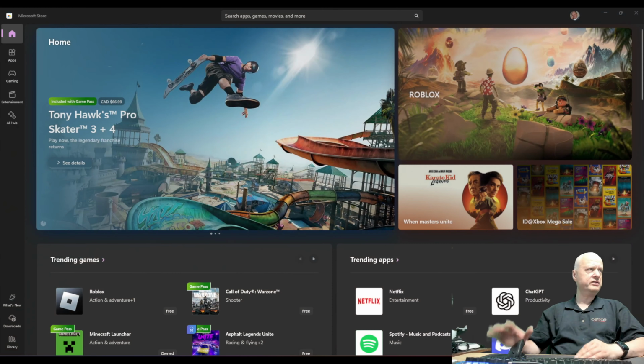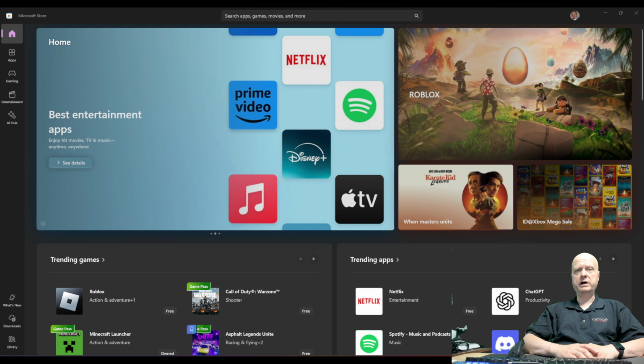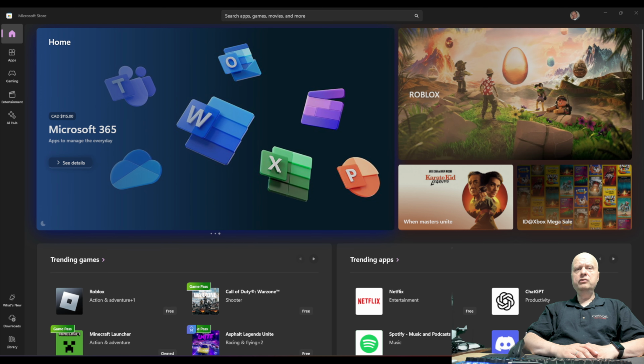I'll switch the screen. metaSort is a Windows application right now. We're planning to offer it for other platforms like Apple. However, let's start with the Windows version. You can get metaSort from the Microsoft Store.